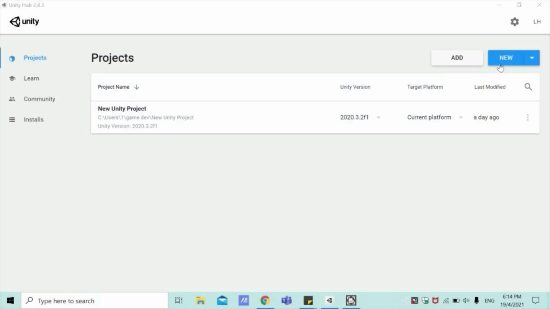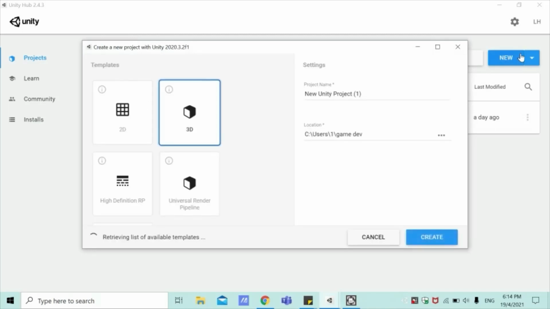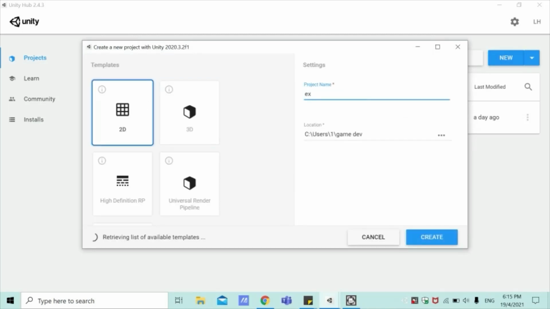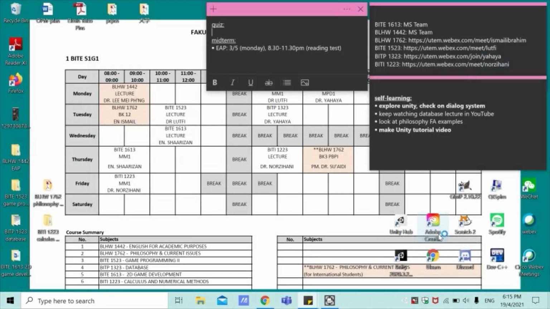We open the Unity Hub, make new project. I'm just gonna name it as example, choose 2D and hit create, and we wait for the software to set up and launch.